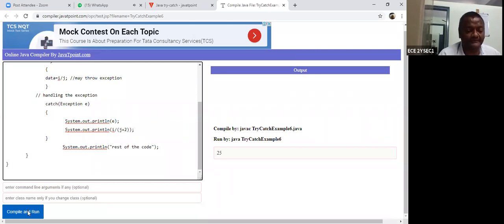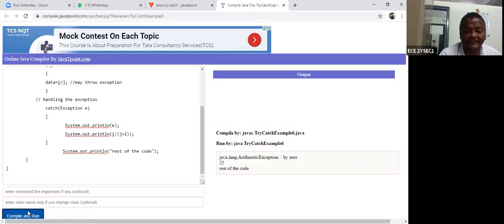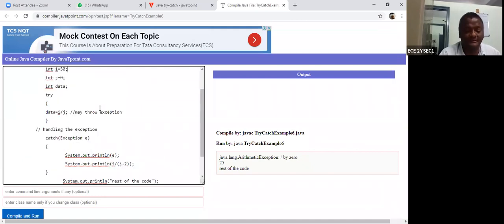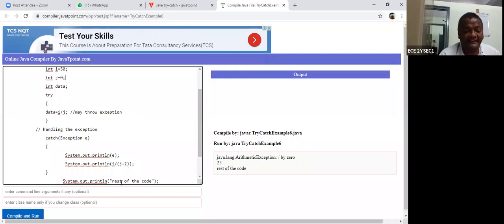So see this, please see this in the red box. The first output is System.out e. So e is the exception, an error because of the arithmetic, so you are getting the arithmetic exception. For the second one, you want to change that value i by j plus 2. j is equal to 0, so j plus 2 stands for 25. And next, the rest of the code.